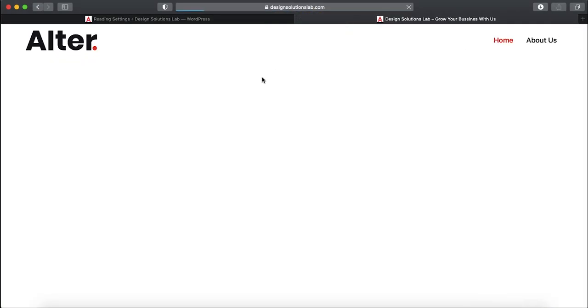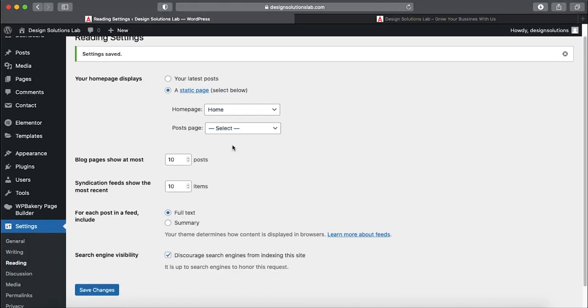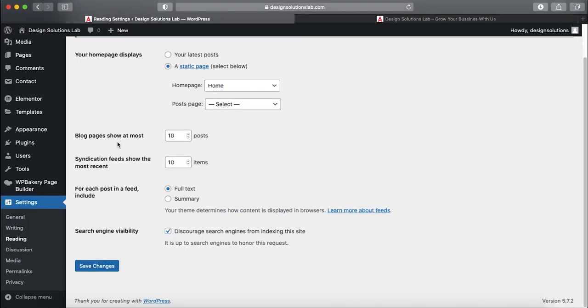So let's refresh once again. Awesome. Next we have the blog pages show the most 10 posts, for example. You can change this setting here to show more or fewer posts on your blog page. Here, the syndication feeds show the most recent 10 items also. In the post feeds, here you can show the full text or just the summary.